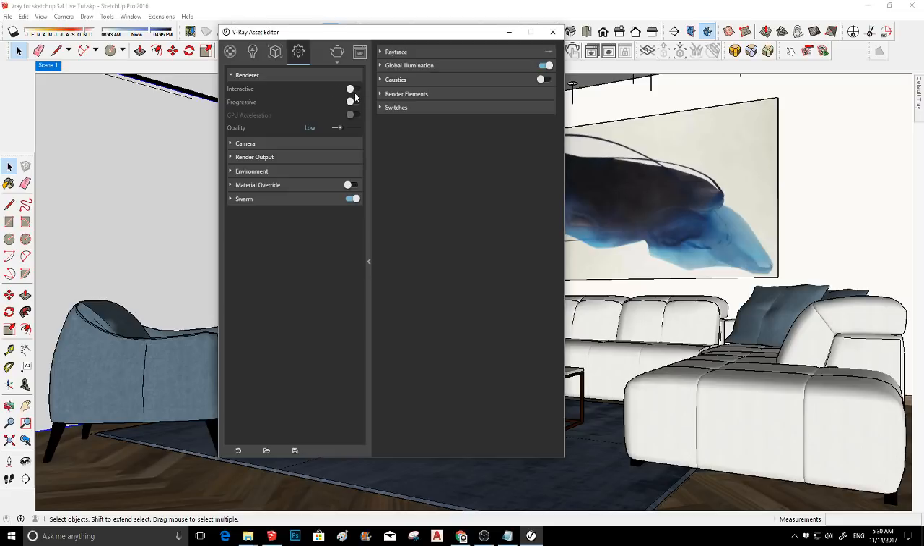Render is here. You can choose between all kinds of options. When you start V-Ray, this is on progressive, and I usually don't like the progressive mode, so I change it to the regular mode with the squares that render. Here you can switch very fast between the qualities. For this tutorial, we keep it on low, but I will render it after on high.